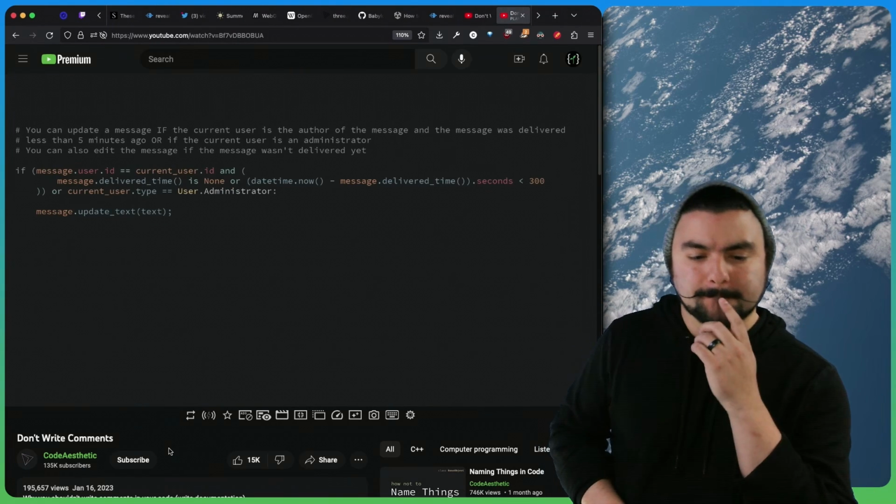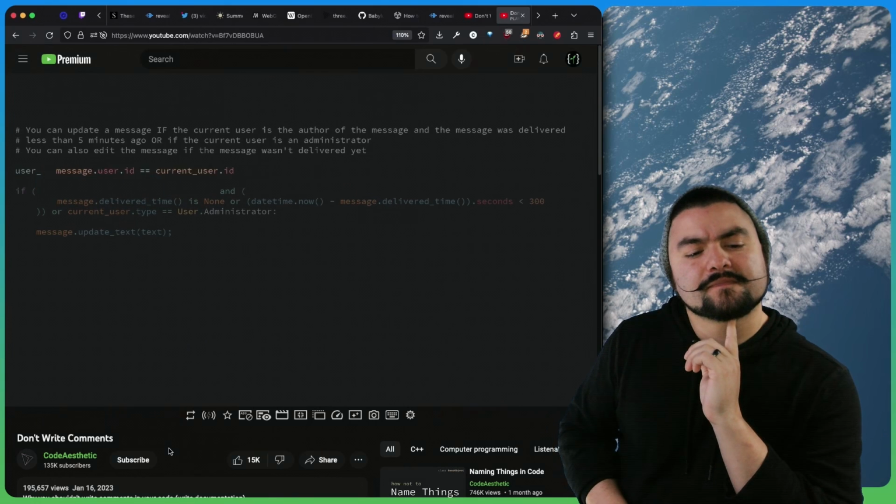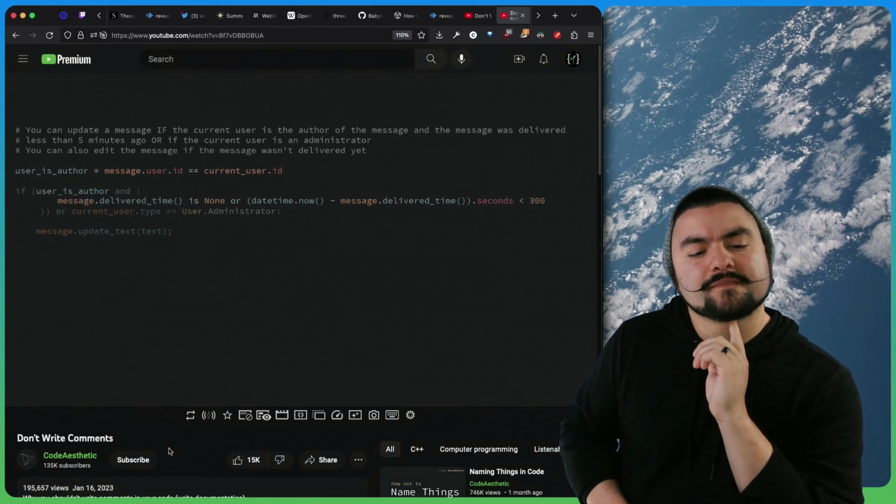Right now, this condition is complex enough that we add a comment explaining it. But we can simplify this by using variables to name parts of the expression.